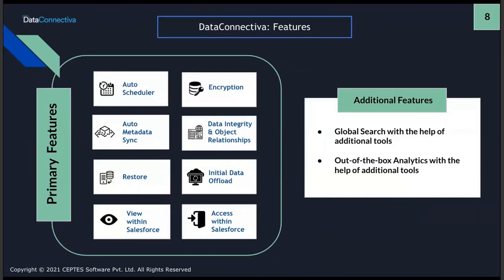And relationships: you can manage nth level of object relationship, whether it is one-to-one, one-to-many, or many-to-many. So all those complex relationships are maintained. Hence, the data integrity is intact. You can also bring the data back anytime. That means at a click of a button, you can restore the data on a record-specific basis, right?